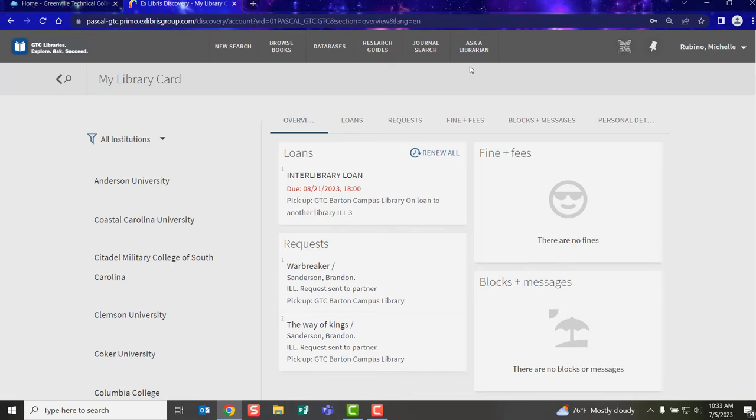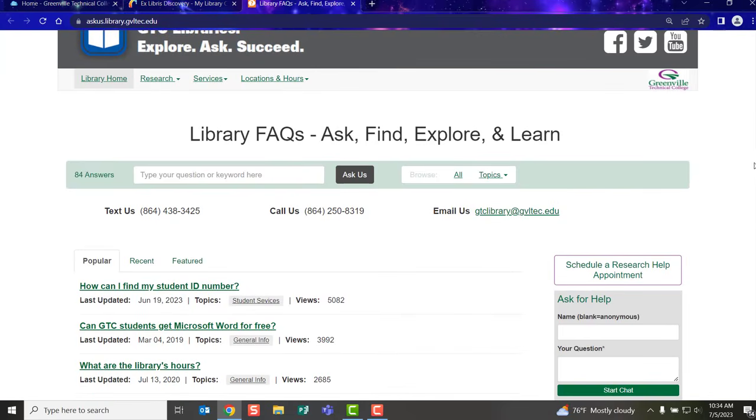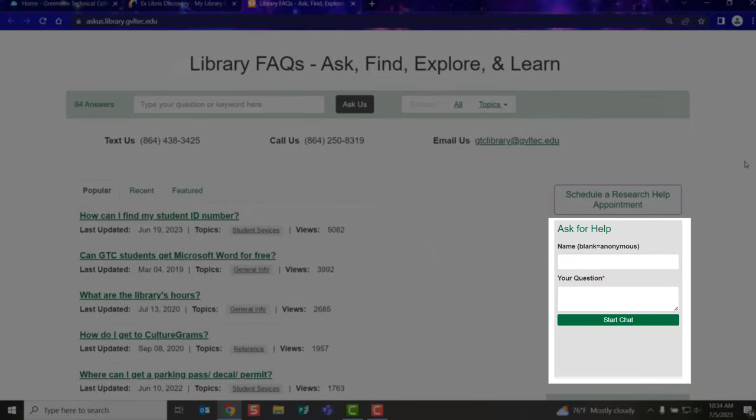If you have questions about searching through our collections, using the tools reviewed in this tutorial, or about your library account, click Ask a Librarian in the toolbar at the top. This takes you to a page providing you with multiple ways to find help. You can search our FAQs, text us, call us, email us, or use the LibChat box on the page to speak directly with a librarian.